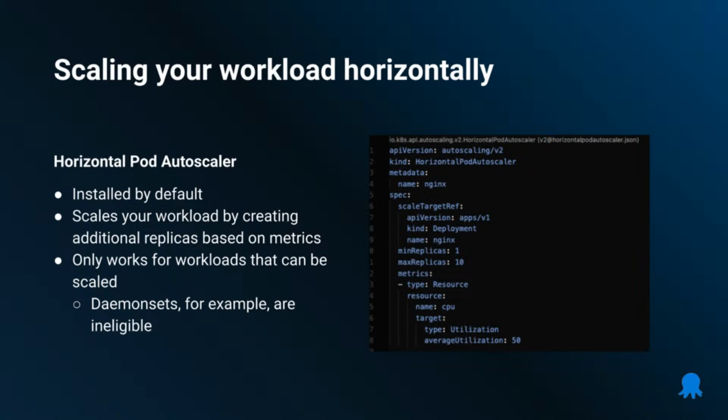This is done in Kubernetes by using the horizontal pod autoscaler. It's installed by default and scales your workload by increasing the replicas that you've got. You can use CPU, memory, or even custom metrics. It only works for scalable workloads like deployments and stateful sets. Daemon sets that are running on there can't be scaled because they're only ever set to 1 per node.